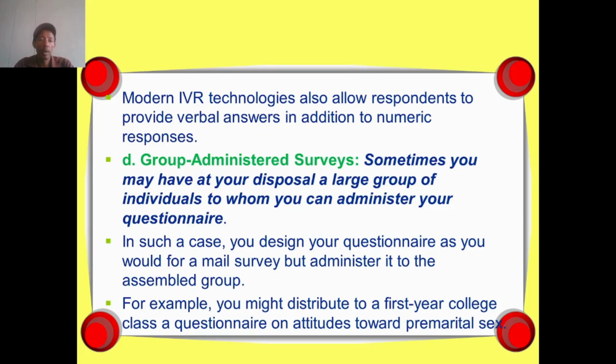The fourth one is group administered surveys. Sometimes you may have at your disposal a large group of individuals to whom you can administer a questionnaire. In such cases, you design your questionnaire as you would for a mail or postal survey, but administer it to assembled groups. So group administered surveys are surveys conducted in the classroom or in other group settings.